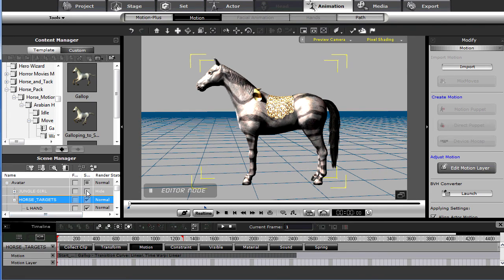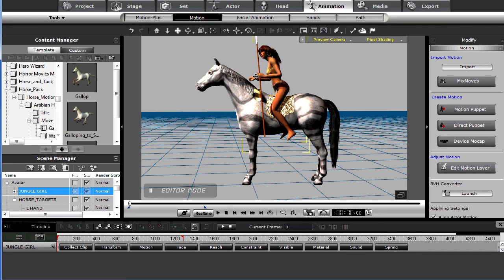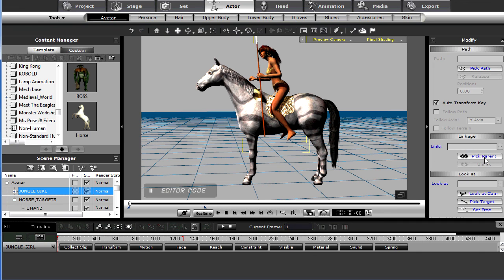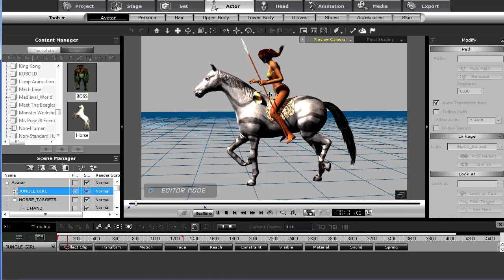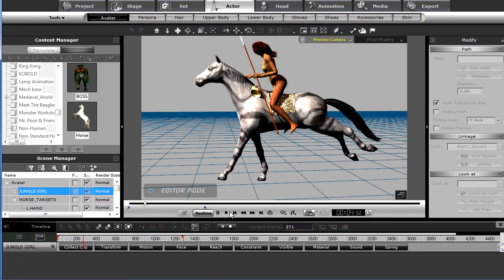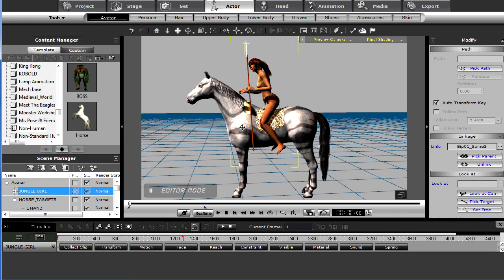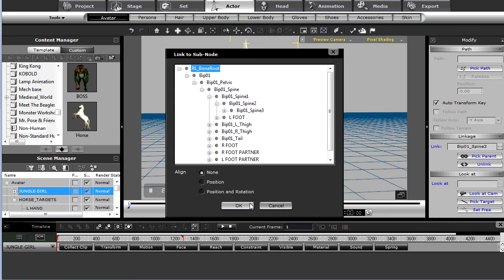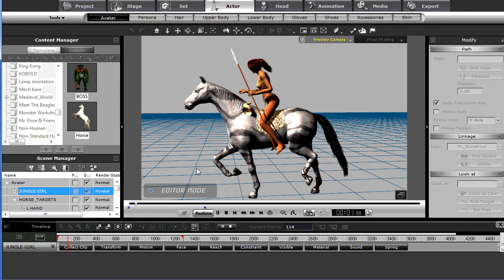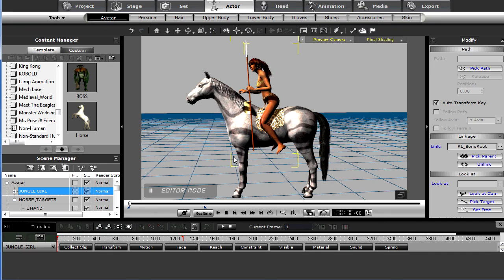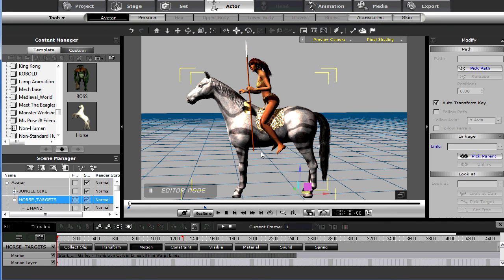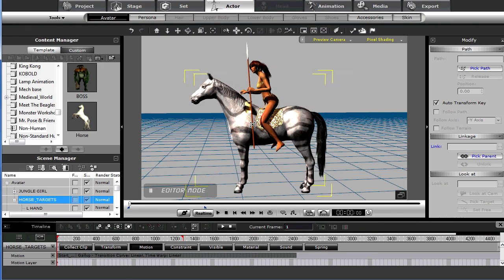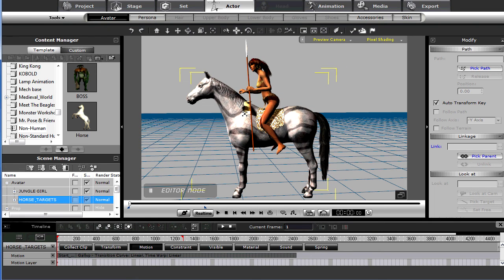Now we want to add our rider, Jungle Girl, and we want to link her to the horse. So we will link her here, and let's see what happens. Notice she moves a little odd, a little strange. So let's change that link point. Instead of the spine, let's go to the bone root of the horse, and now she will simply stay with the horse. Now, of course, the horse is running in place, so it's not apparent she is attached or linked in any way. So you can see she is attached, she is linked.